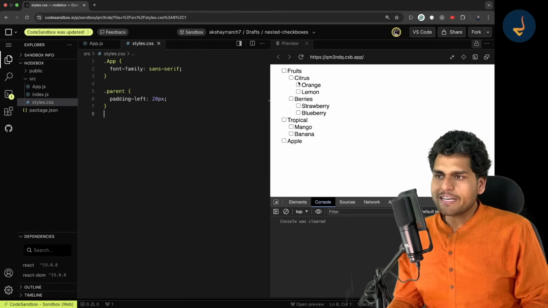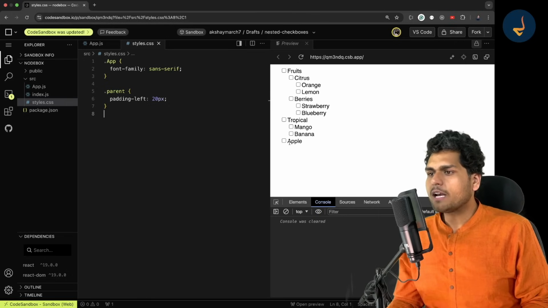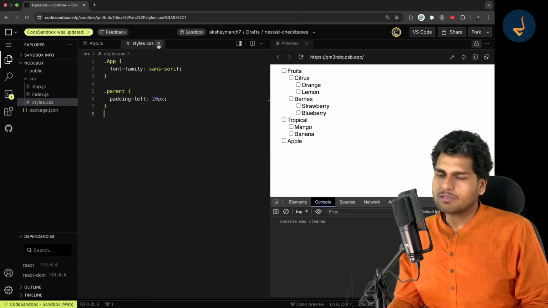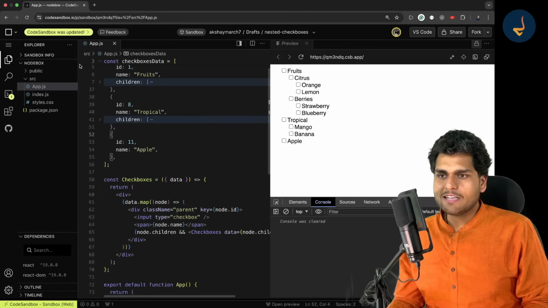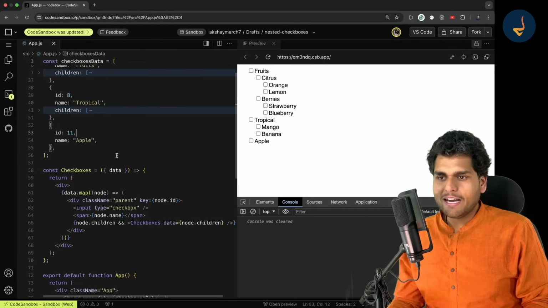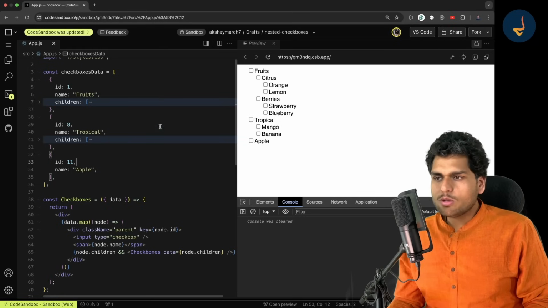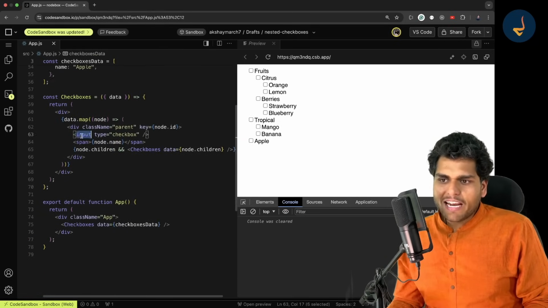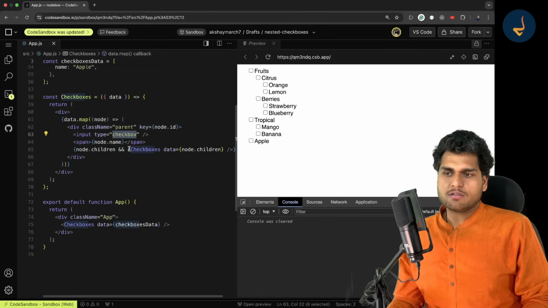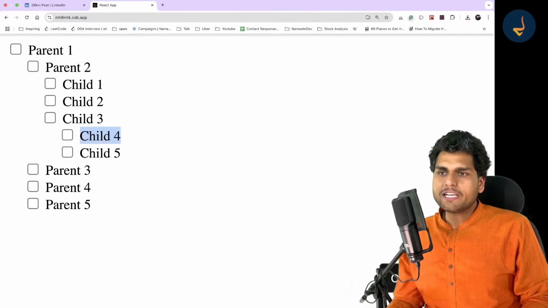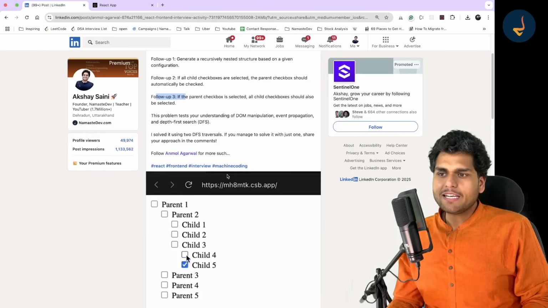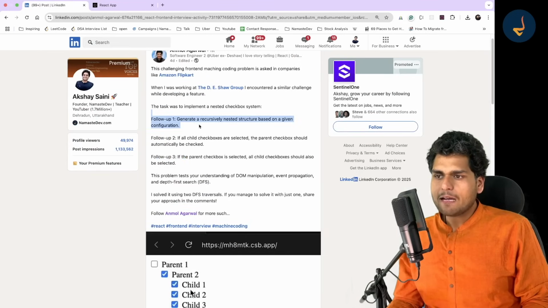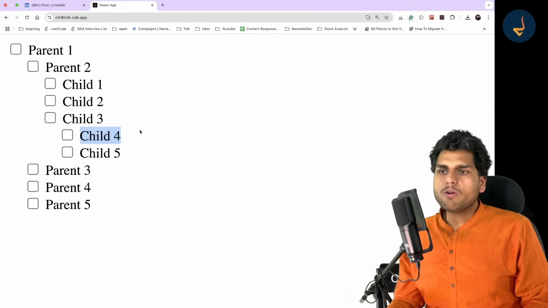So we have fruits. Inside fruits, we have citrus, we have orange, lemon, we have berries, strawberry, blueberry, tropical, mango, banana, and then we have apple and something like that, right? So we have added this CSS. Let's go back. Now let's go to the next thing. See, over here we have input type checkbox, right? So we have basically finished the first task over here, generate recursively. Now we'll move on to the second task.